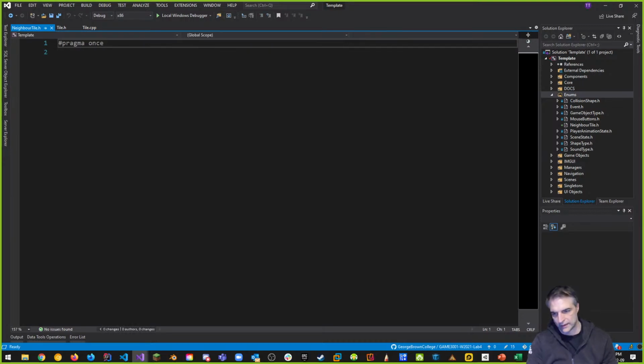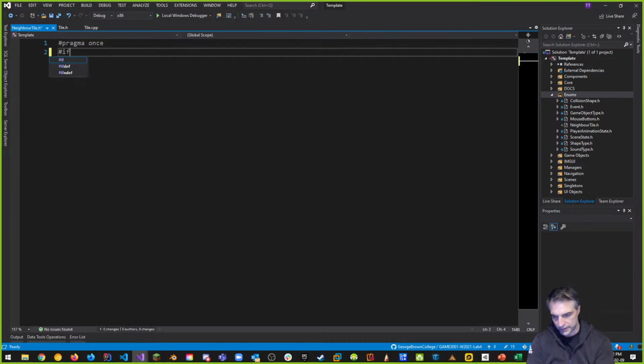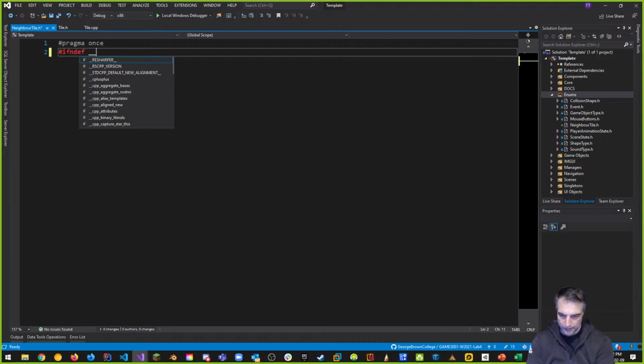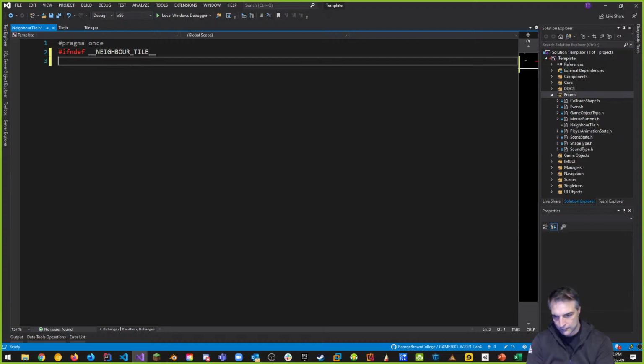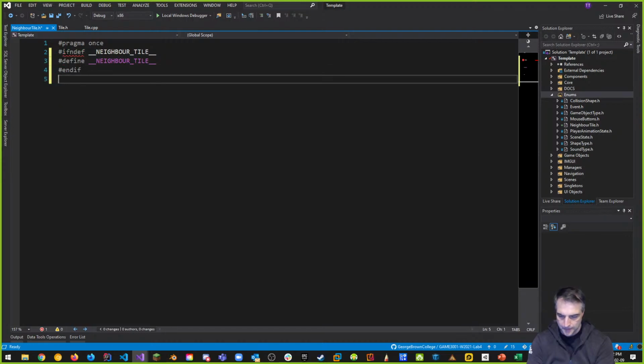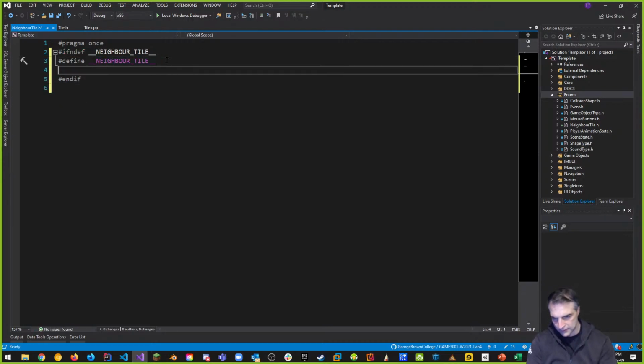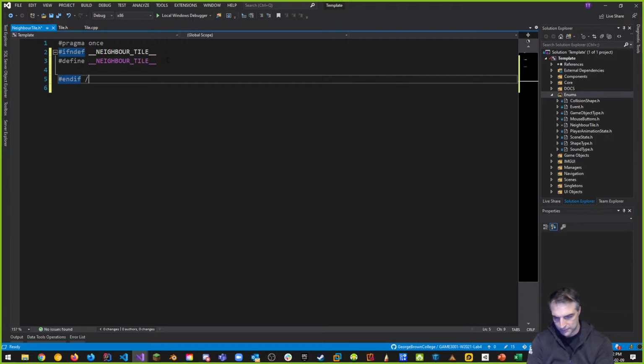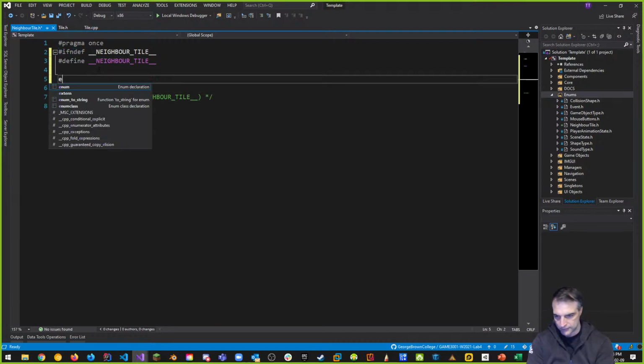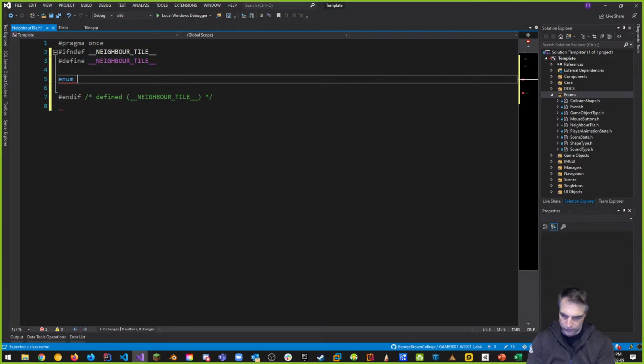And all this is organization. So I'm going to say something like, here's my guard, if not defined, neighbor tile. I know this is long. Then we're going to define neighbor tile and end if. And what this does, again, it's just an enumeration. So I'll let you guys catch up. It's a friendly name that we're going to use for the numbers. That's what enumerations are. So just reminding you. Again, we can use an enum class. We're just going to use a regular enum.